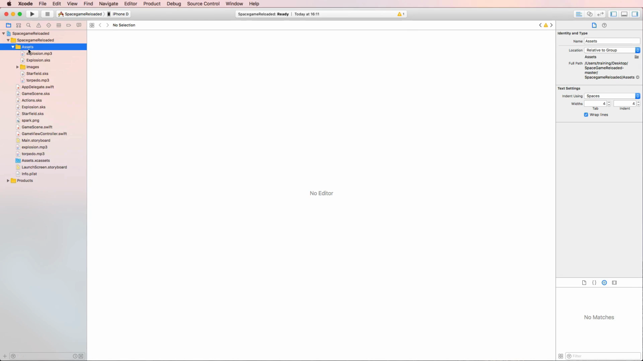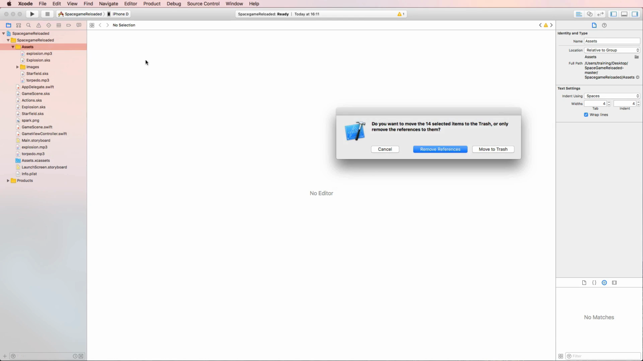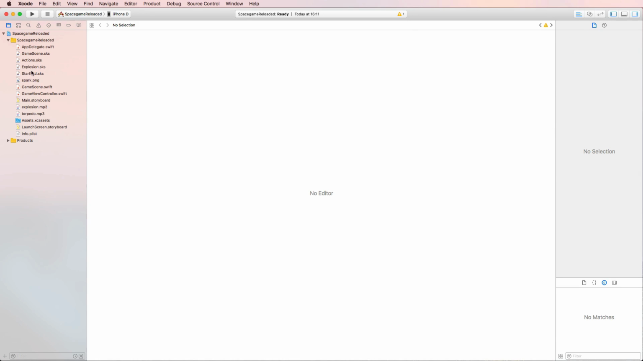You can copy them for your own projects, but for now we can simply delete that assets folder since we have all of the assets that we previously needed already integrated into the project, like the explosion and so on. And then what we can also do is structure our project a little bit more, since we're going to add several new files to it.